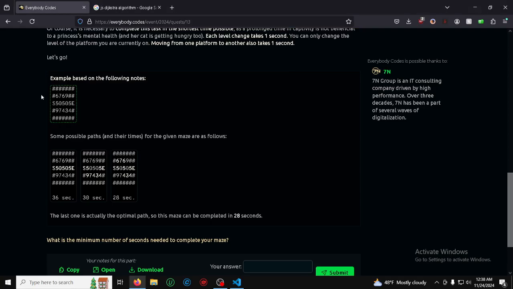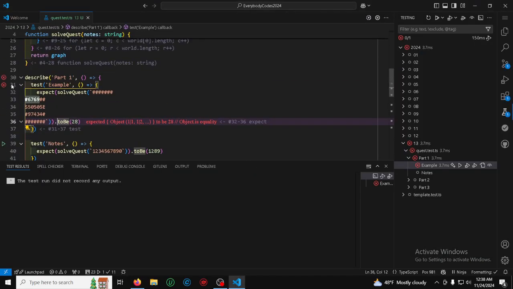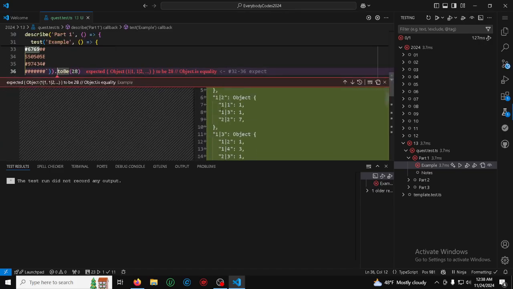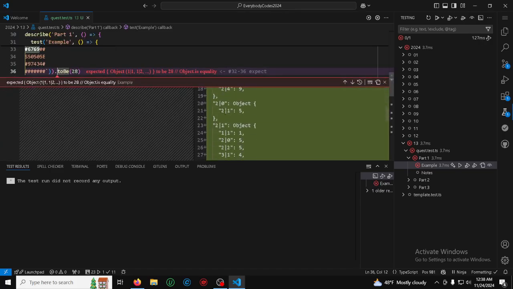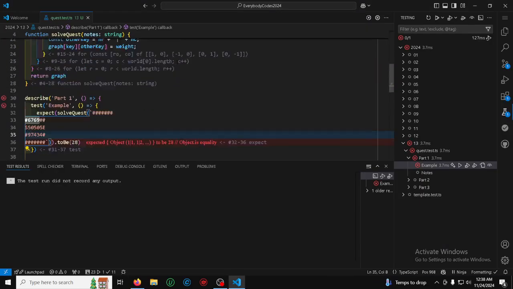Let me look in my thing. 0, 1, 2. So 2, 0 can get me to 2, 1. That's what I want to look at. 2, 0 can get me to 2, 1 for a cost of 5. That's right. And 2, 1 can get me to 2, 0 for a cost of 5. And 2, 2 for a cost of 5. Yes, yes, yes. I love it.